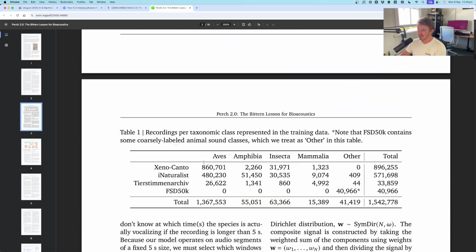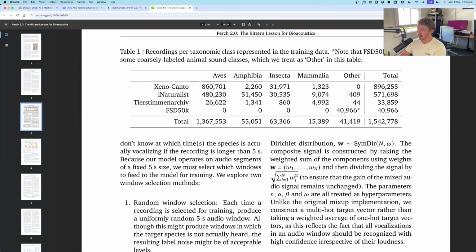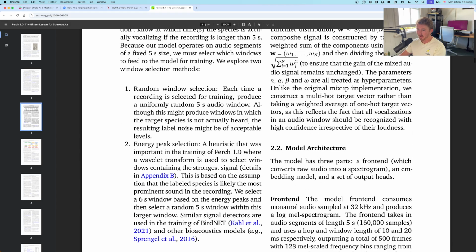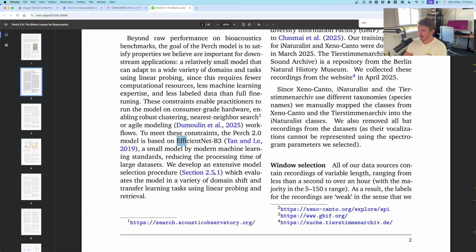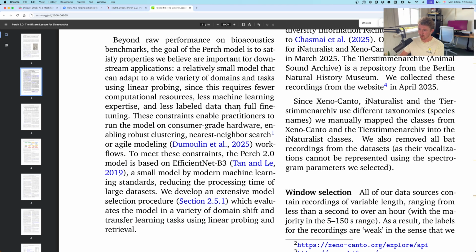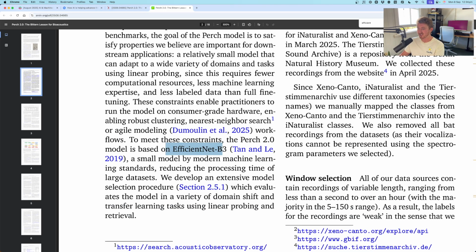So what they did is they supervised it on 1.5 million samples, and the model architecture is an EfficientNet. They wanted it to work on consumer grade hardware. So for example, if you were out in the field with a small device, or wanted it to work on a mobile phone, very similar to the problem that I'm working on with a company right now, actually, except with vision. So they used an EfficientNet B3.